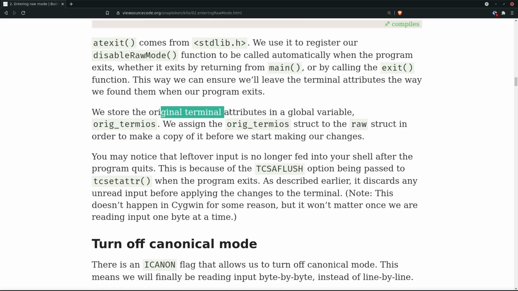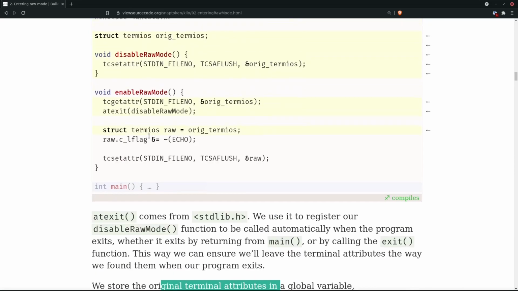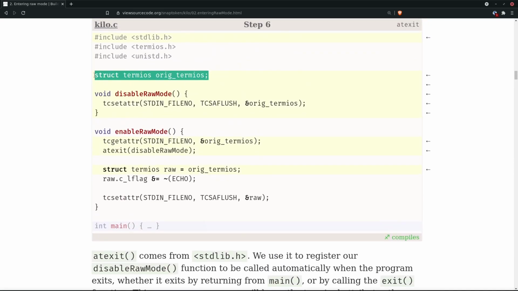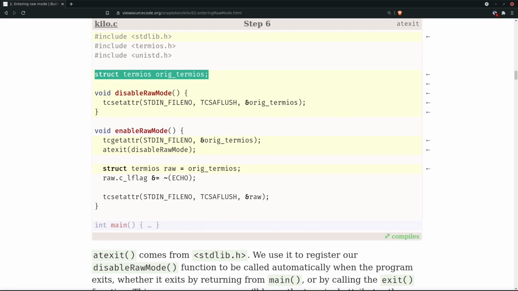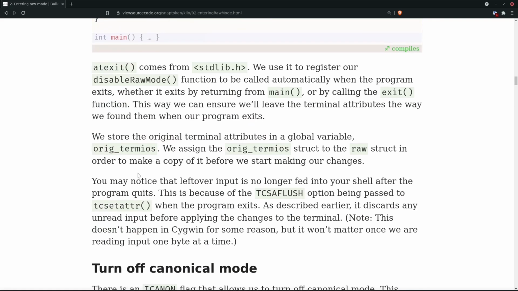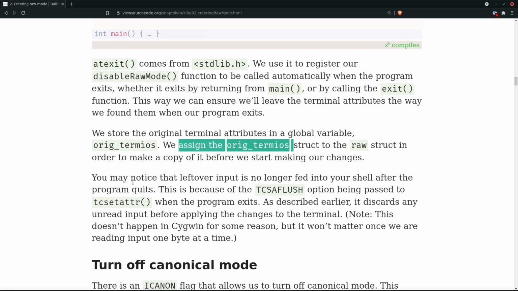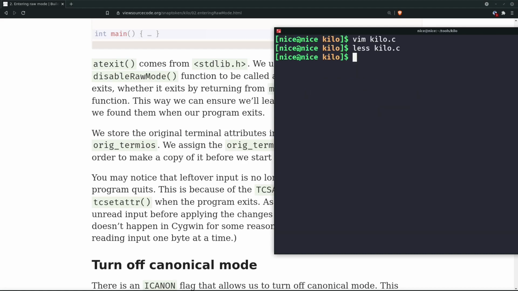We store the original terminal attributes in a global variable. That's why this has been declared outside any of the functions or even int main. And we assign the original terminal struct to the raw struct in order to make a copy of it before we start making our changes. You may notice that leftover input is no longer fed into the shell, which can only be seen once we compile and run our kilo.